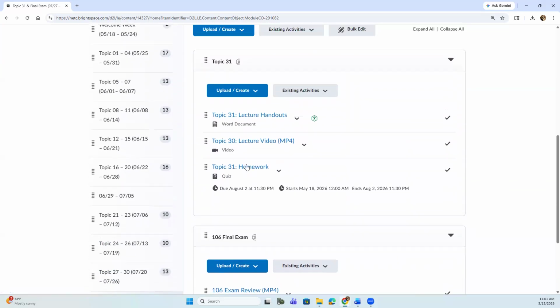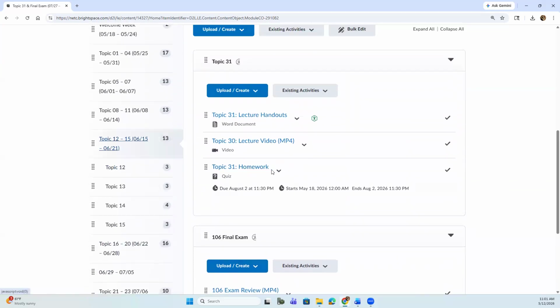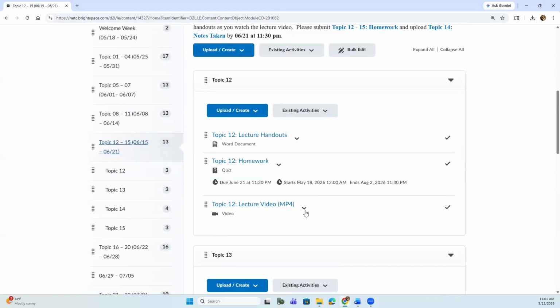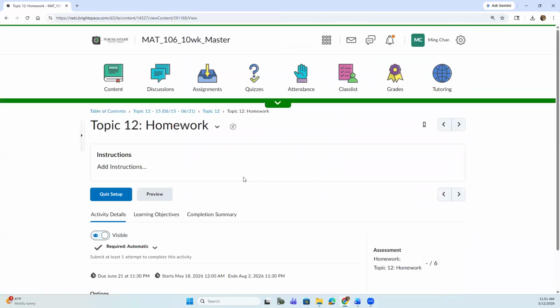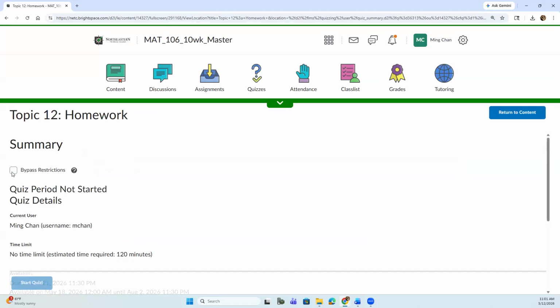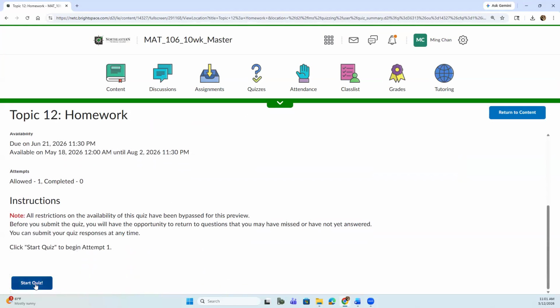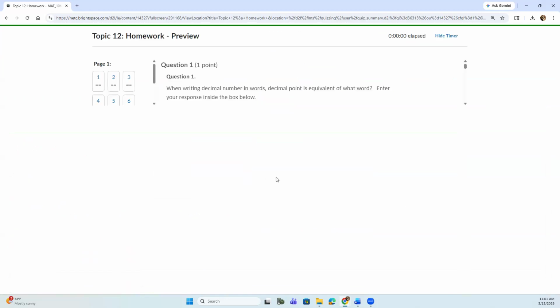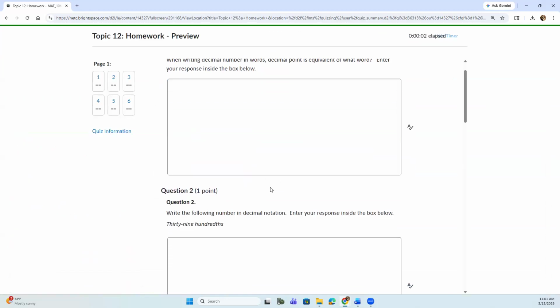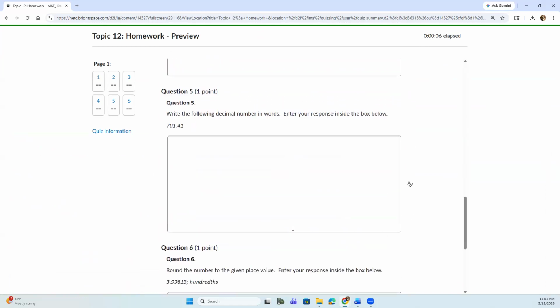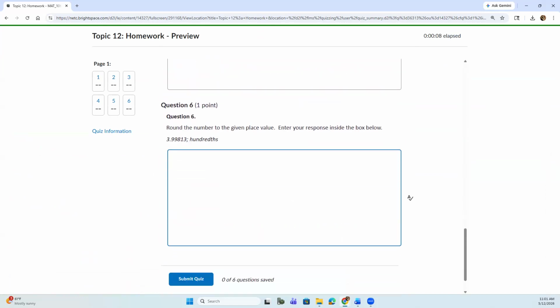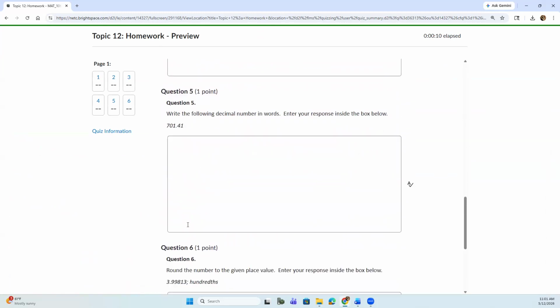Let me click on any one of these homework so that you see what it looks like. In a minute, when I go over the syllabus quiz, you will also see how you're going to enter answers. If I click on any homework, you basically enter the answer inside the homework, in this box. That's all it is, and you submit, and that's it.